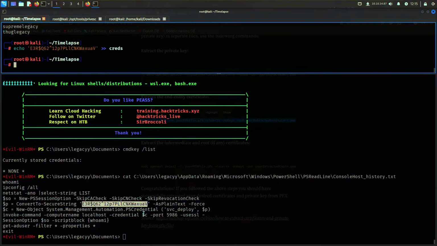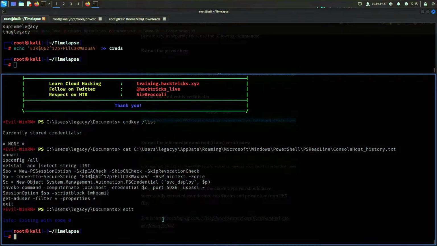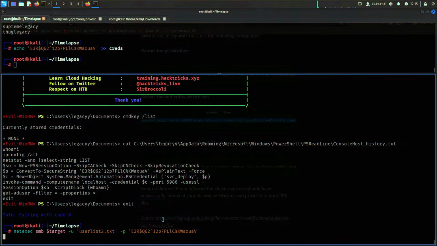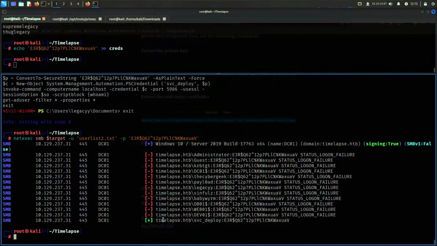And yeah, for svc_deploy, awesome. So let's try that. We could try this with the user list. Let's do SMB first. Then we can do Evil-WinRM or WinRM. Okay. So that worked, we didn't say Pwn3d. Let's try WinRM.